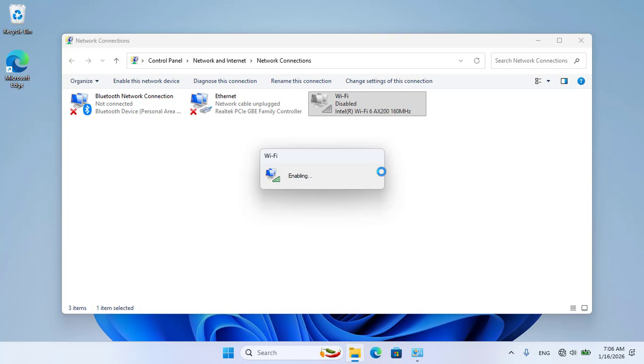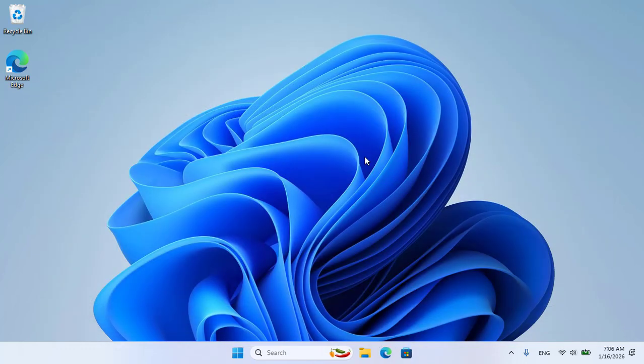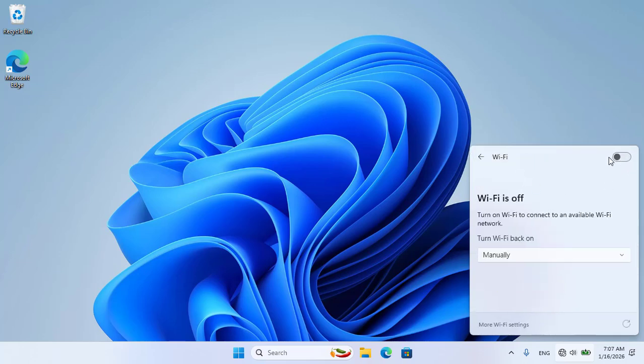Enable. Successful. Close. The icon is white because it is off. On. The above are some common errors and how to fix them.